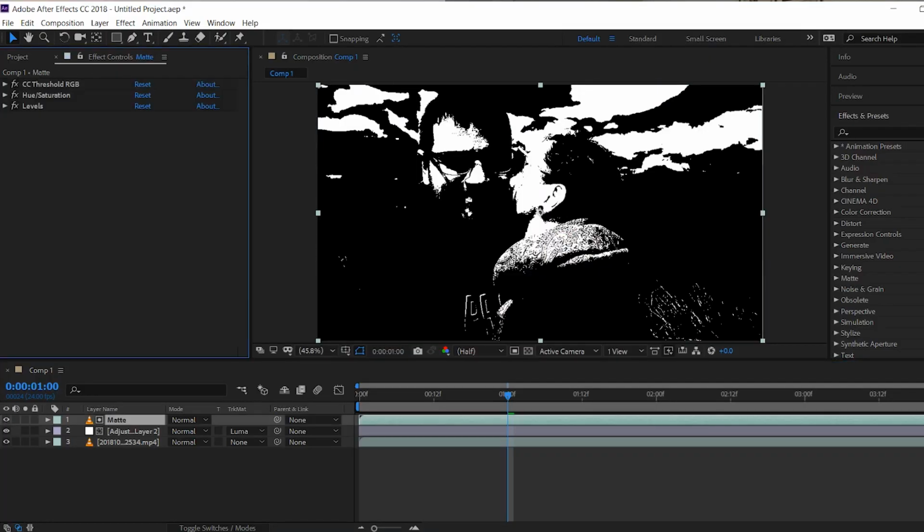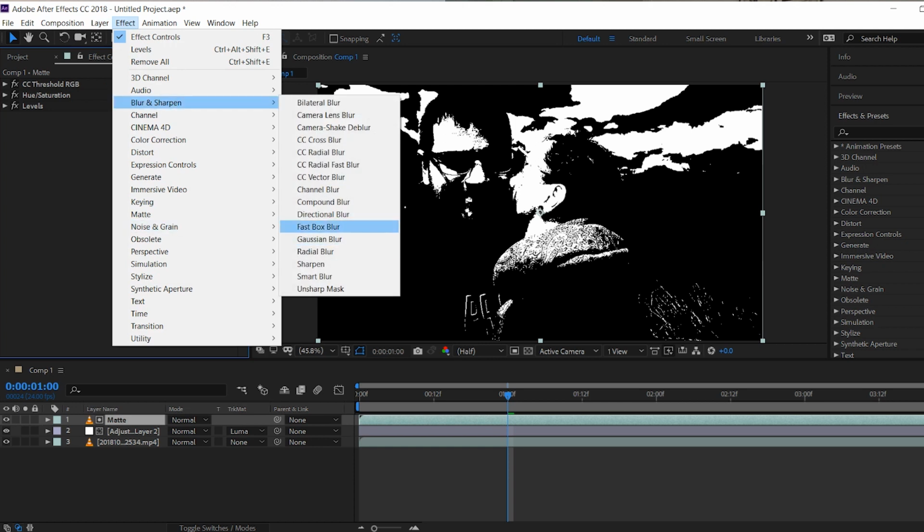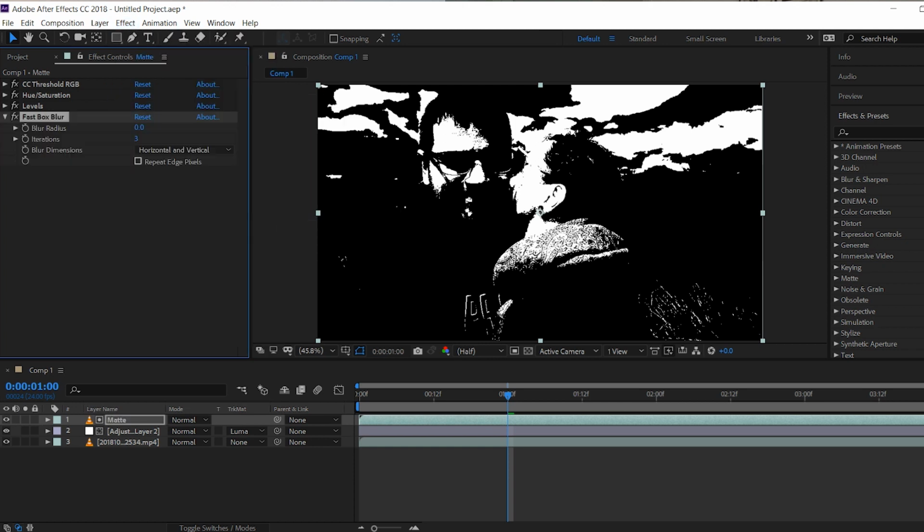What I actually want to do to that is to blur it, because having a little bit of a blur on this is going to help with the next step. So let's get to that first. Effect, Blur and Sharpen. I'm just going to do a Fast Box Blur. I think I want to repeat the edge pixels, and maybe I'll do, let's say 3. Yeah, we'll do 3 and we'll see. If it's not great, we'll come back to it. So let's have a look at that afterwards.